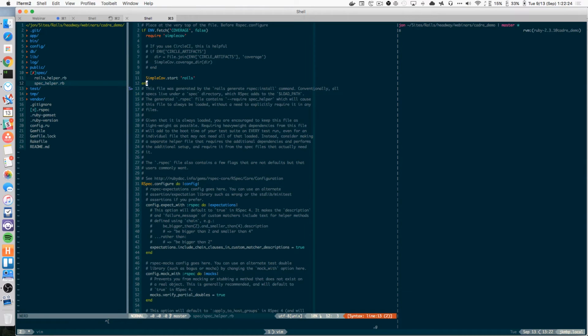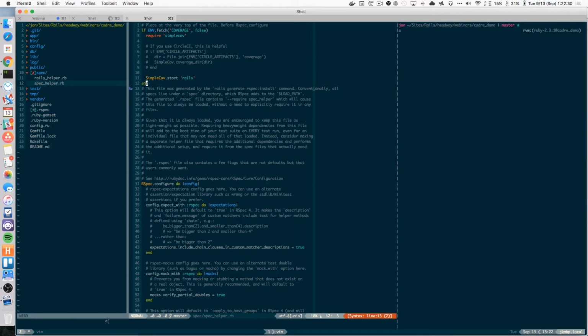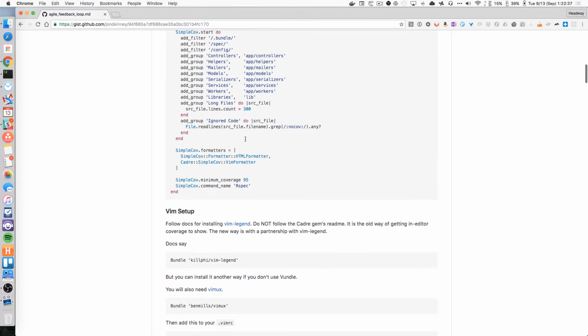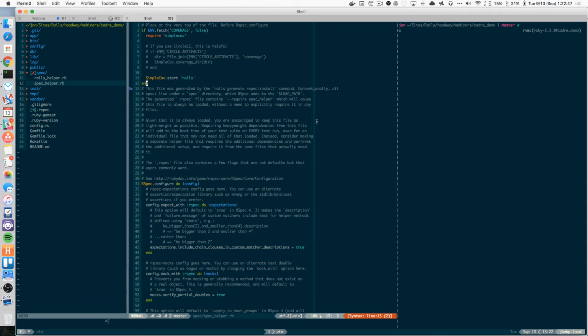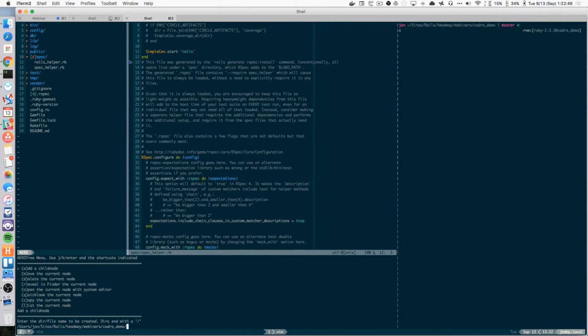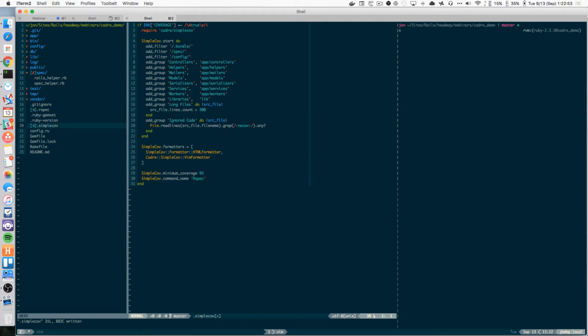If you remember, inside of our Gemfile, we have SimpleCov added as a dependency. And SimpleCov is what runs, Cadre is what formats it, and then in a minute we'll get down to the Vim setup that brings it all into Vim for viewing. So let's grab this. We're going to add this as a .simplecov file at the root of our directory. So we'll just paste that in there.